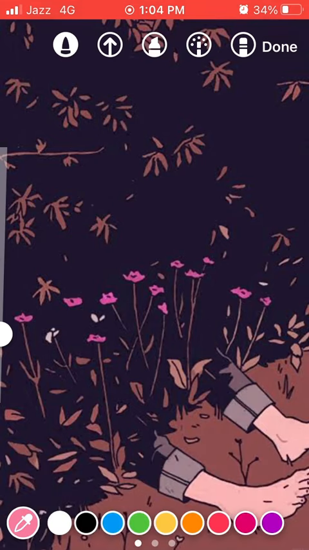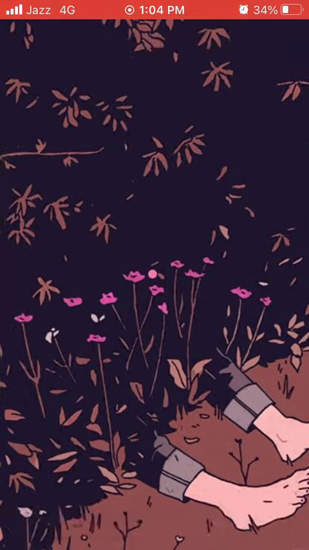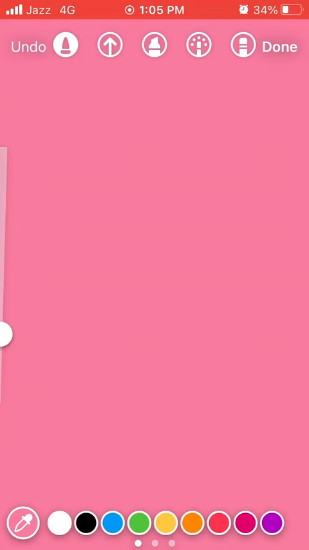Alright, so after you pick the color, just tap and hold on the story and it will change the background color of that story. Okay, so you would see the difference now. So now what you need to do, just click on the done button on the top right corner.